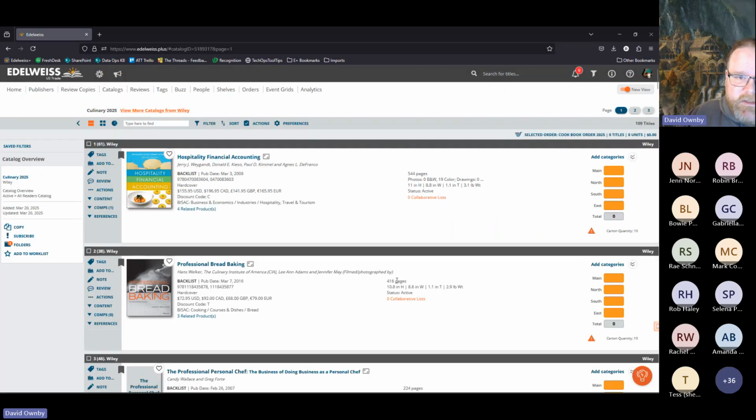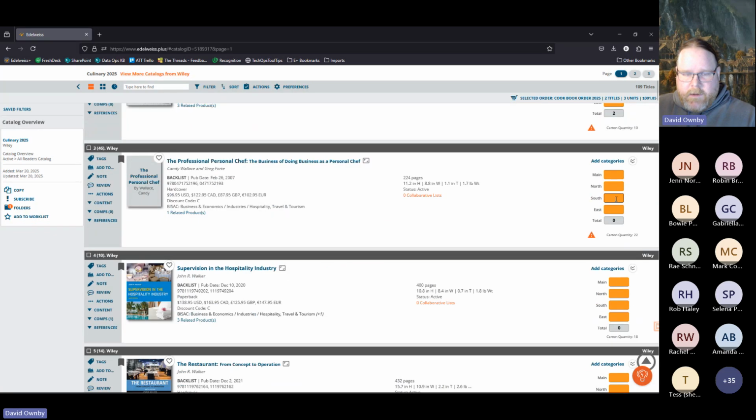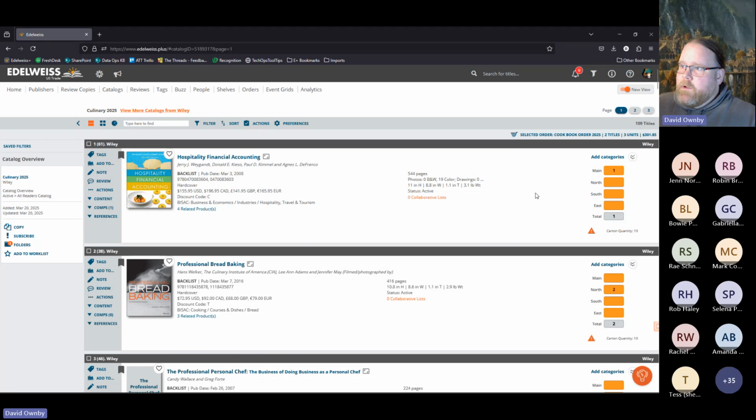So this is an order that's open across multiple publishers. If I want to pull cookbooks from 3 or 4 different publishers, and you can see here, I am just adding a number into this box. So you can see that we have the locations for the library. And up here, you'll notice that this starts to track when I click out of this box. So we have 2 titles, 3 units. And there you go.